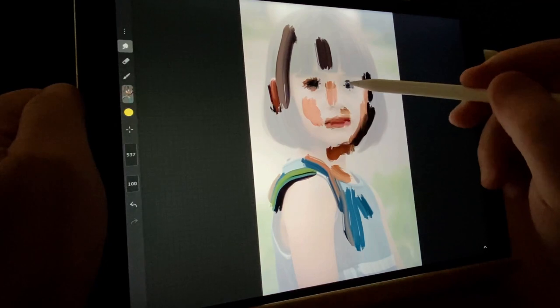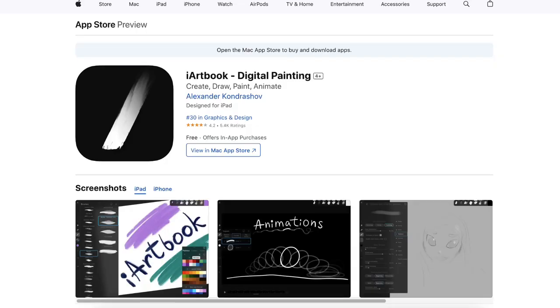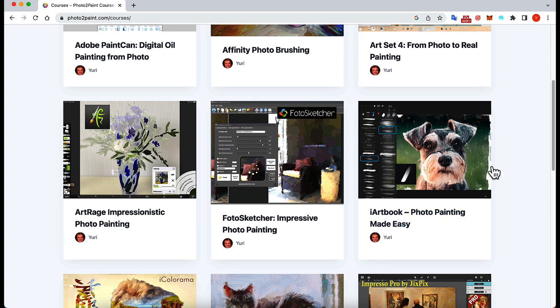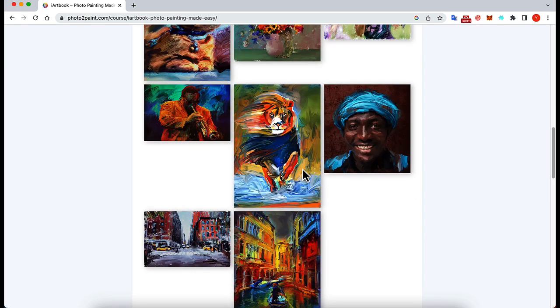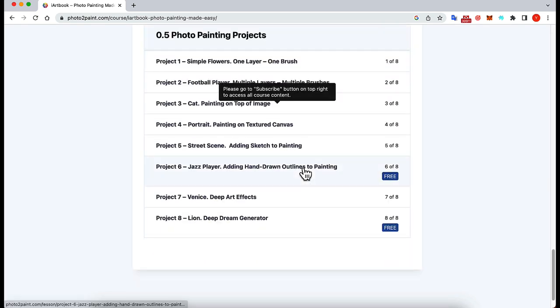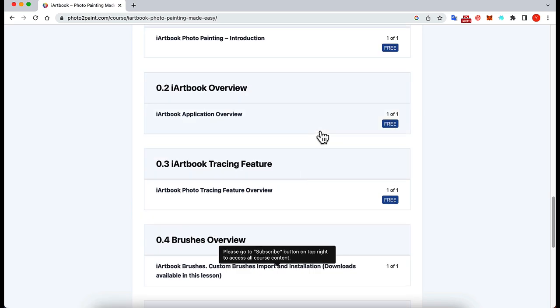My favorite tracing app so far is iArtBook. I have a full course on using iArtBook on my Phototopaint website. Here I will briefly go through how tracing works on iArtBook. First, let's discuss the tracing or cloning technique. Both words are actually correct, but for simplicity, let me call it tracing.